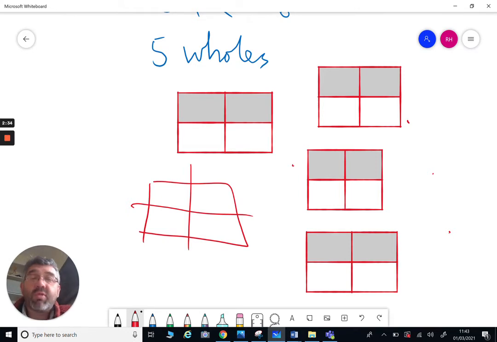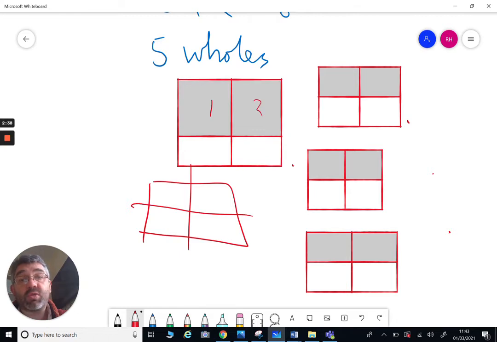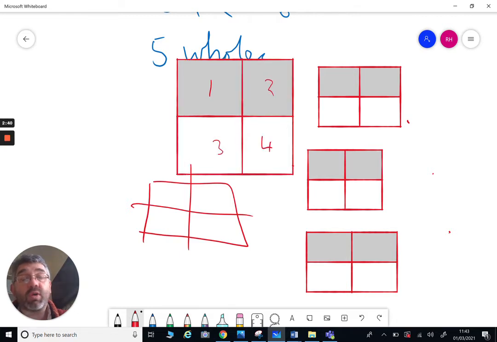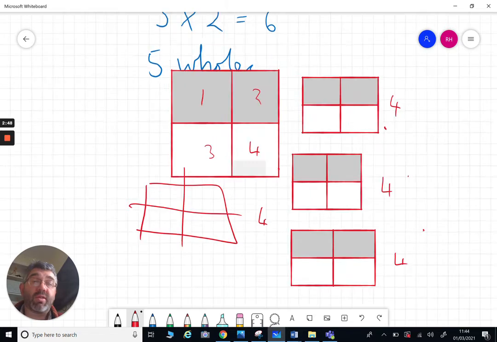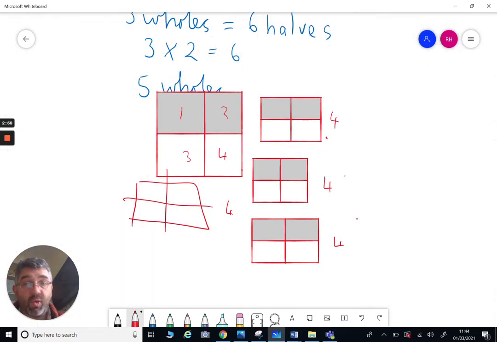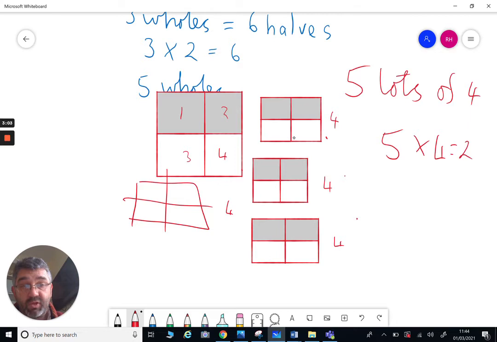But we're counting quarters, so how many have we got? So we've got 1, 2, 3, 4. Then we've got another 4 here, another 4 here, another 4 here, another 4 here. So altogether we've got 5 lots of 4, okay? That is the same as saying 5 times 4. So 5 4s are 20.